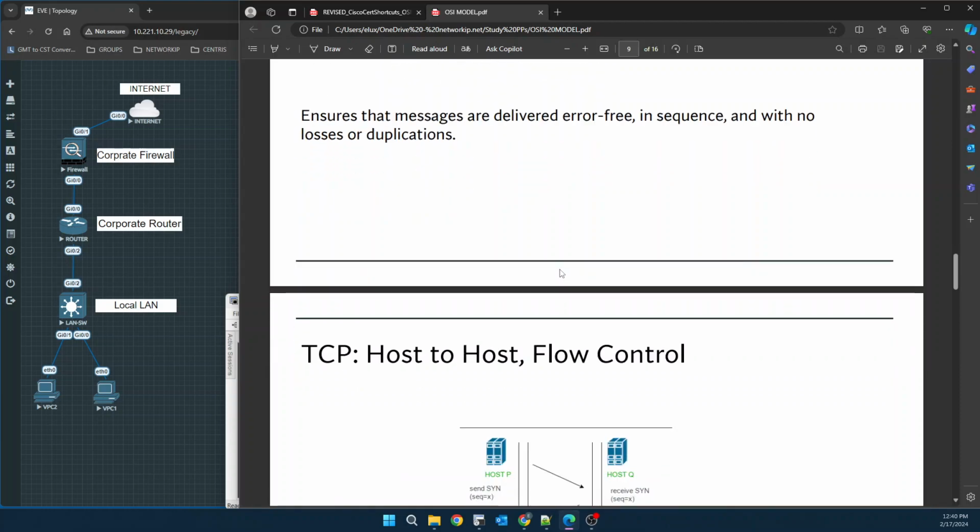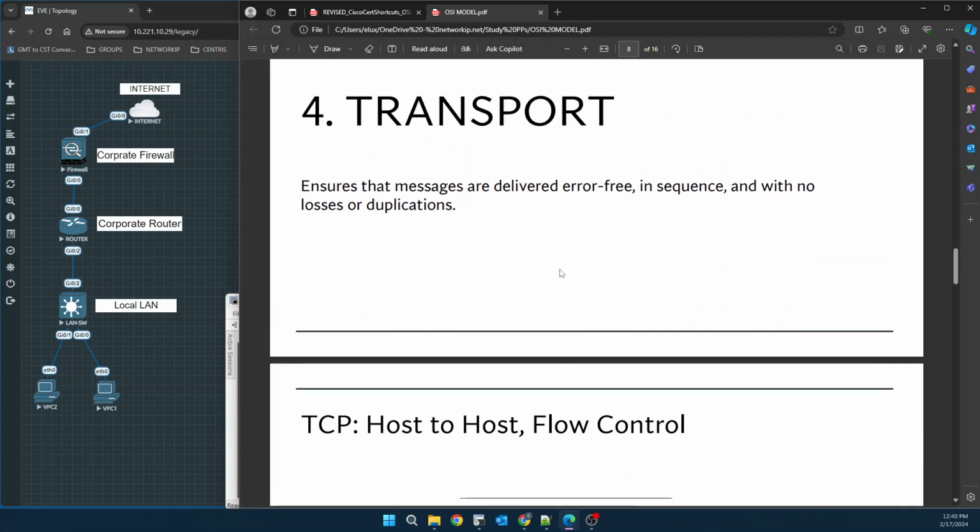TCP is a reliable protocol, and then you have UDP, which is unreliable. So when you work at the transport layer and you're trying to get data from one host to another host, you can either choose TCP, which is reliable, or you can use UDP, which is unreliable. They both have their cons and pros.